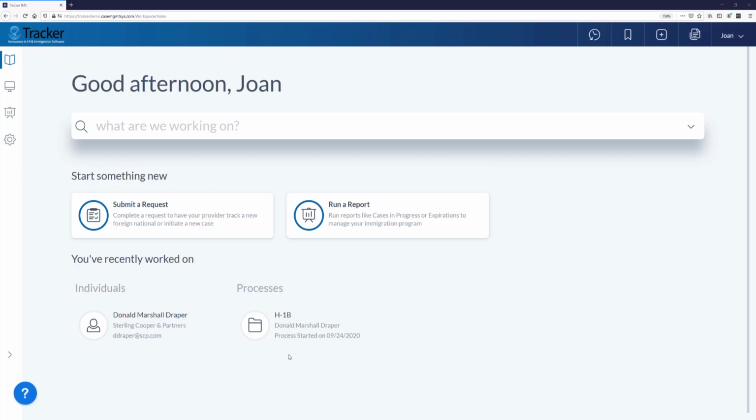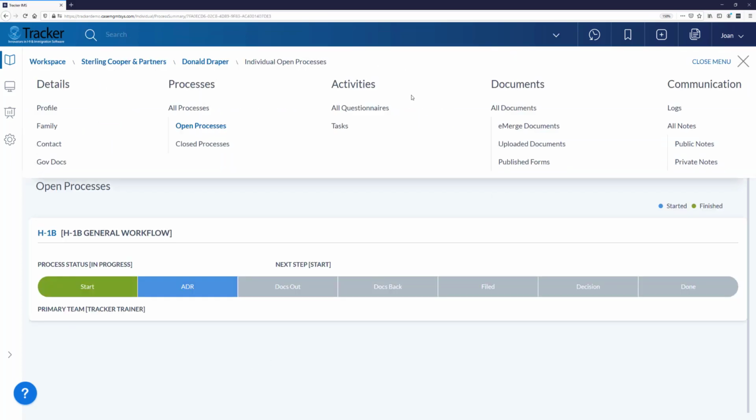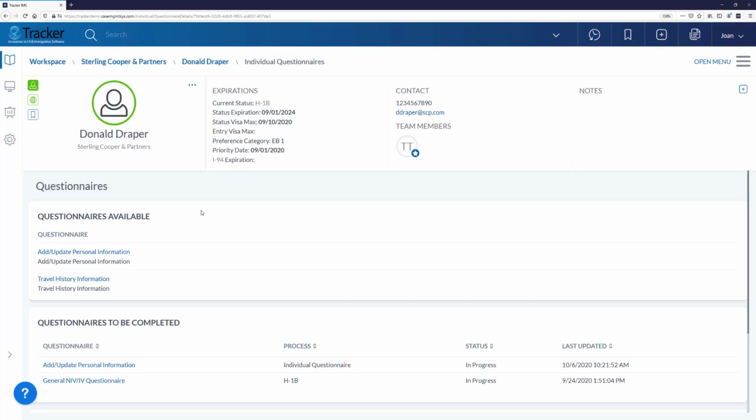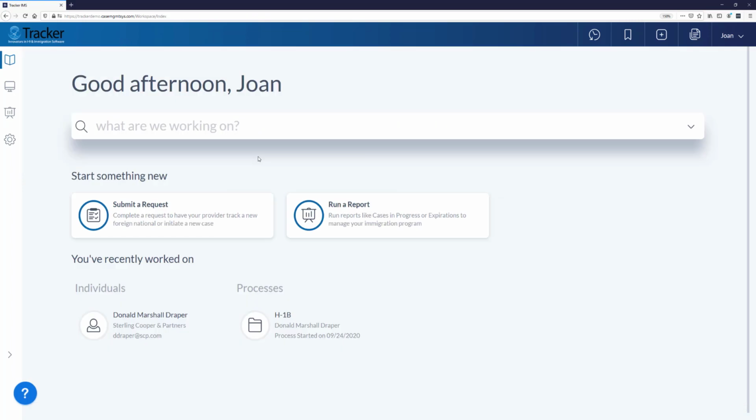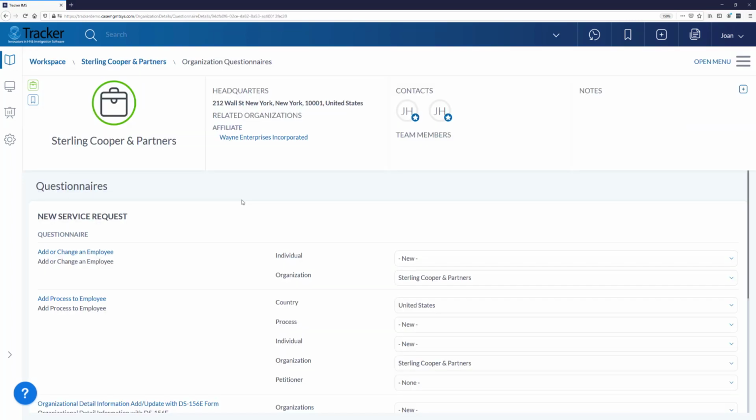First of all, we can open up any individual profile, open the menu, and select All Questionnaires. And here we can see the same questionnaires available that we saw when logged in as the individual in their portal. These will allow us to add or update personal information for the individual or add additional travel history information. Returning to the workspace, we also have the ability to submit a request. Here we have New Service Requests.